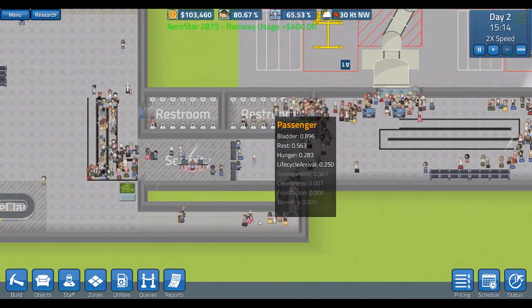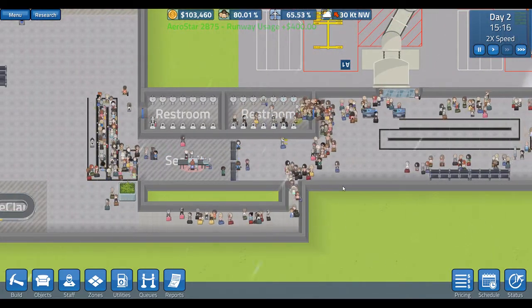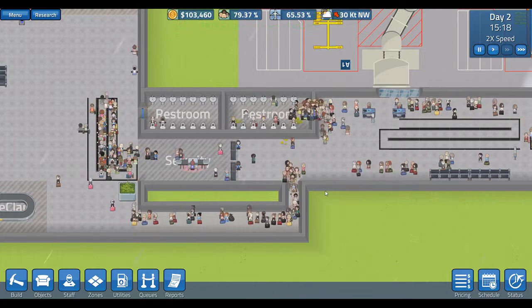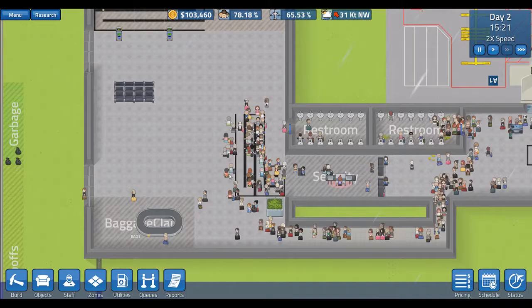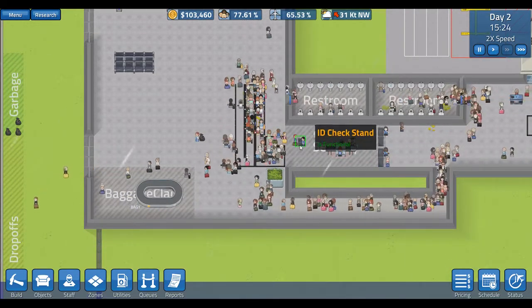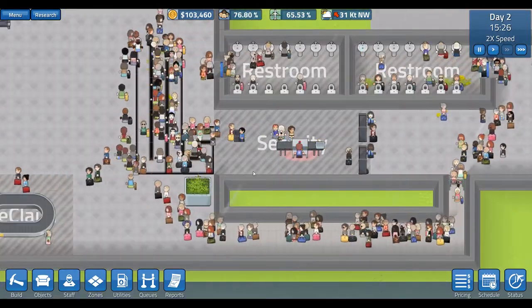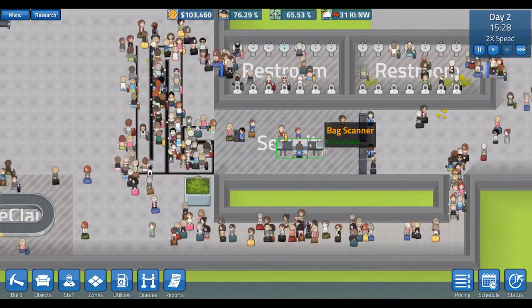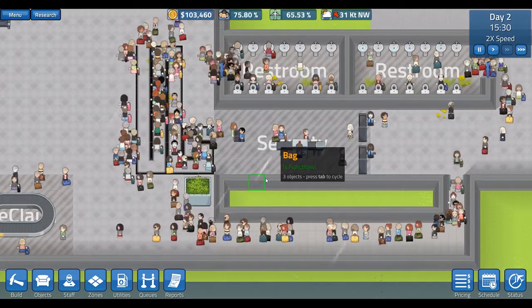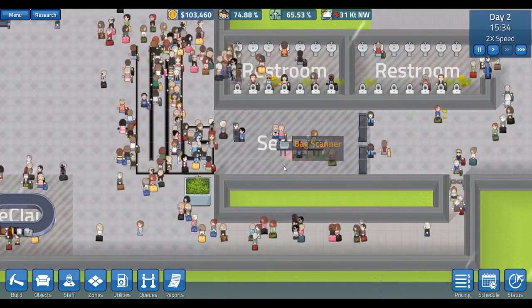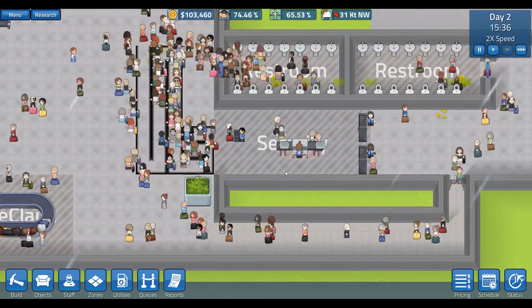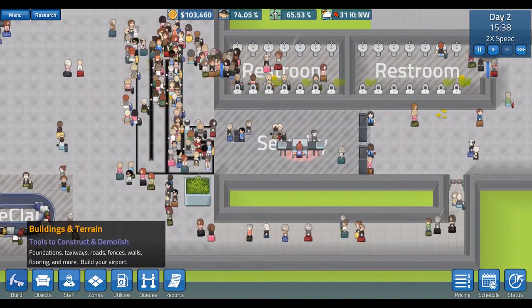Alright, these people are just making their way out. All are doing a wonderful job, with the exception of ticketing and this guy. ID check needs to be faster. We're gonna need another one of these. And there's no pause. You can't just get rid of this and put another one real quick because it's just not the time to do it.